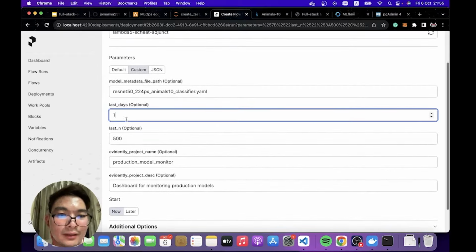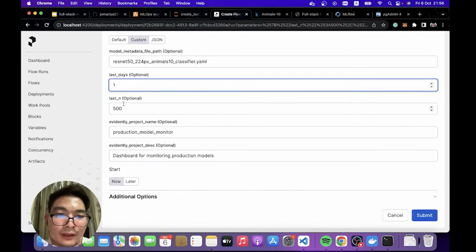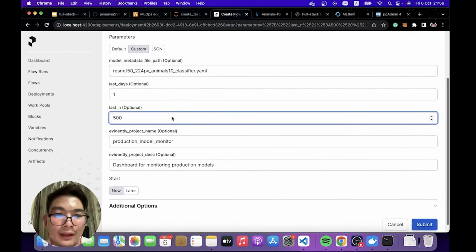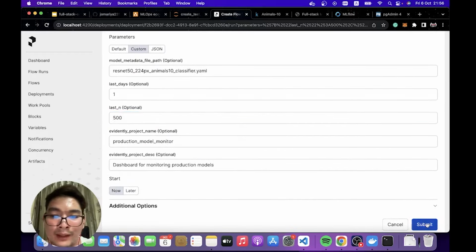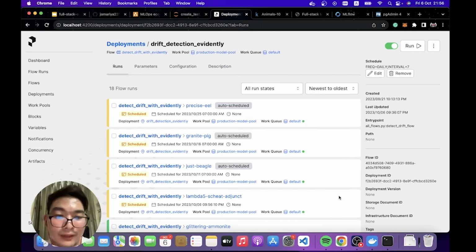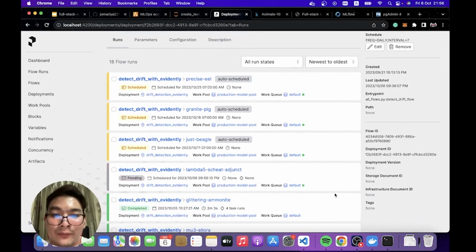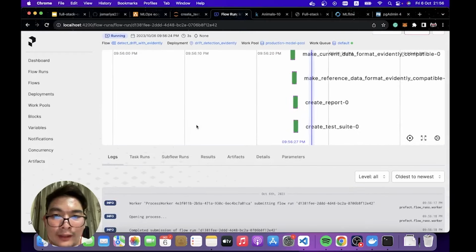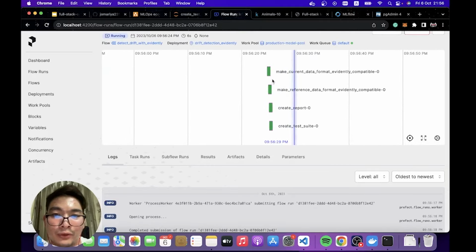Okay, so I'm going to paste. I'm going to use only one here, and 500, because I have just injected 500 noise images, and that's it. That's set up, and I can click submit, and it starts a flow which is doing all the data drift calculating. I can click here to see the current task running. Okay, and it's making progress here.